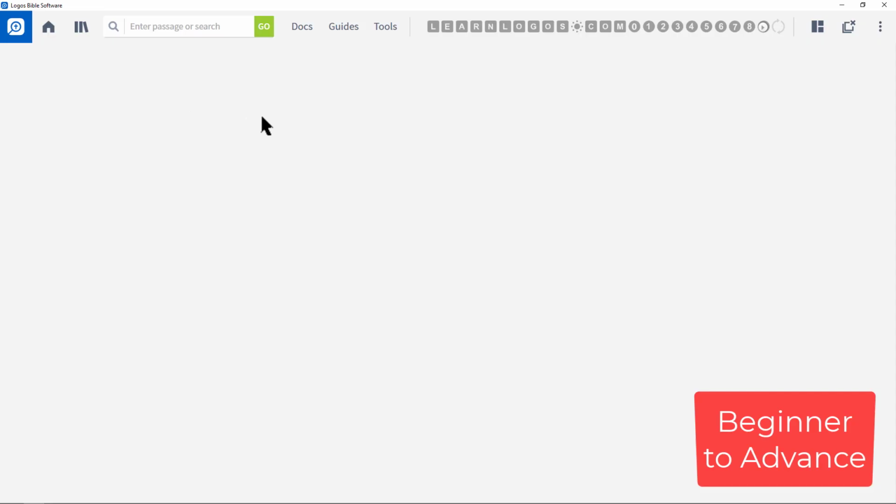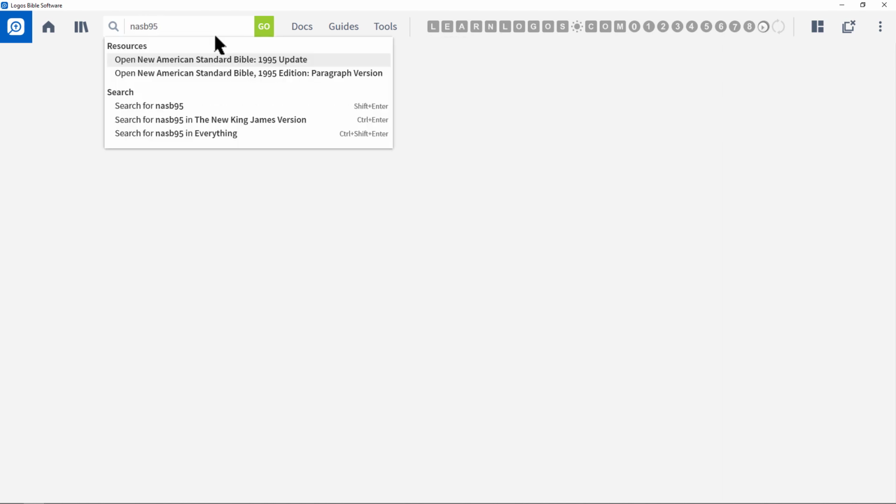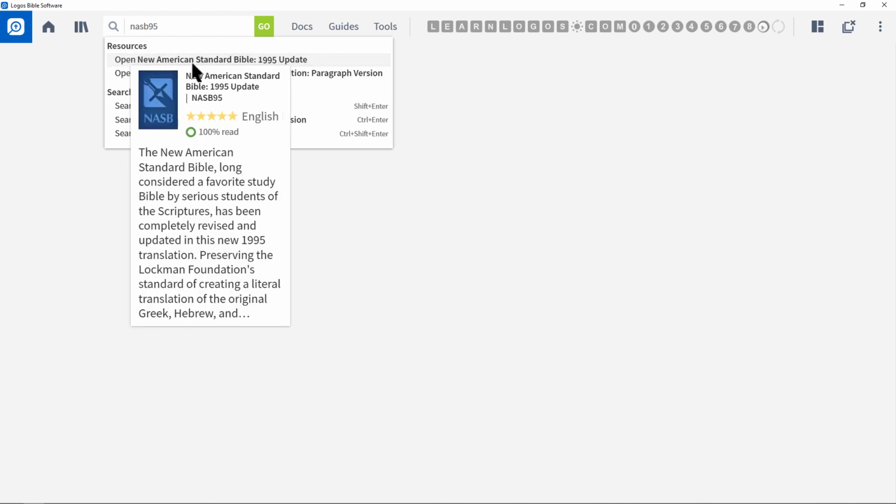Let's begin by opening up our preferred Bible translation. The easiest way to do this is to type in the name of the translation, in this case NASB 95. You could type in KJV for King James Version or NKJV or any other of the major Bible book abbreviations. You'll see under the resource menu, open your preferred Bible. Go ahead and click that option.